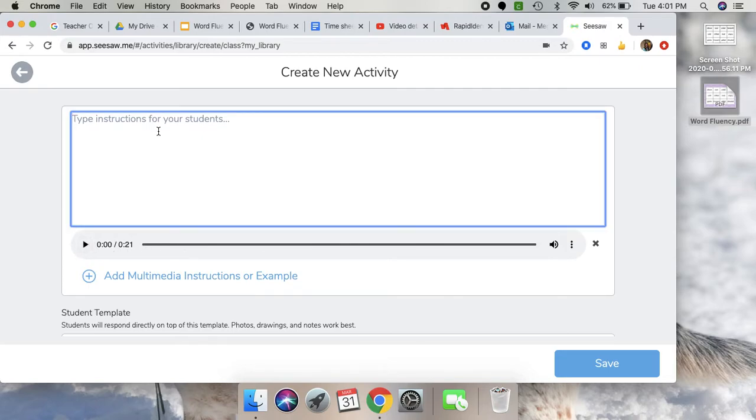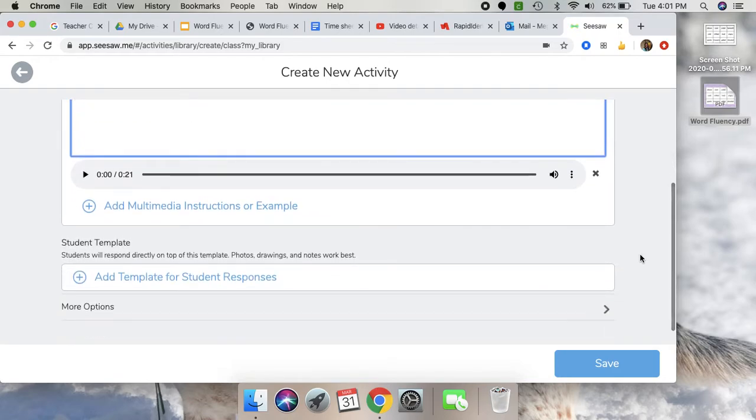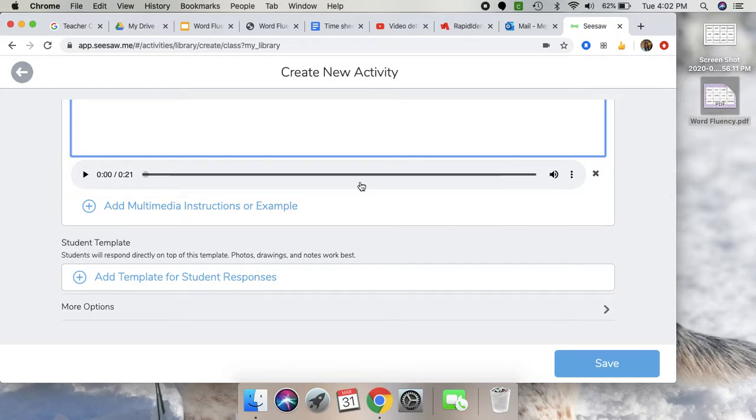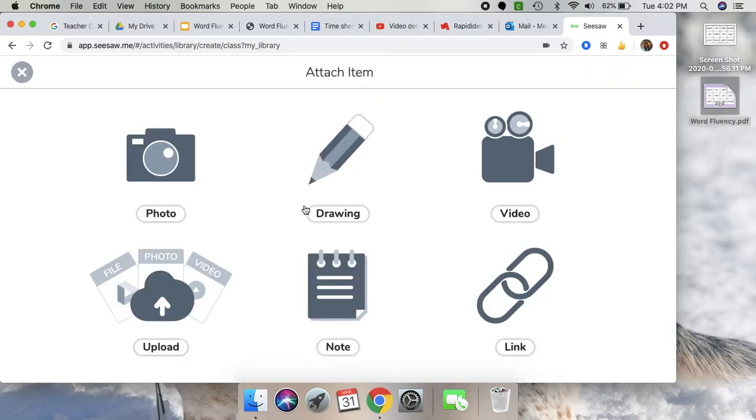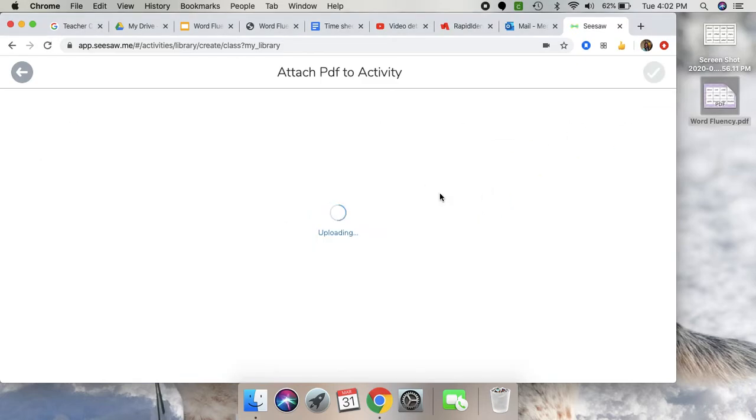If you want, you can also type those same instructions right there. Those instructions were not great, but we're going to move on. If you wanted to add a video, so if you wanted to do the same exact lesson that we're going to do, but you wanted to do an example first, you could do that here. So we're going to take this and I'm going to upload this example.